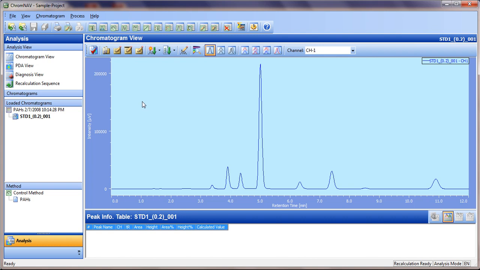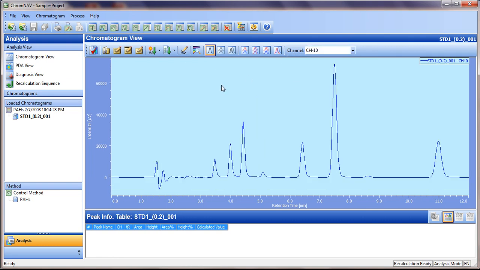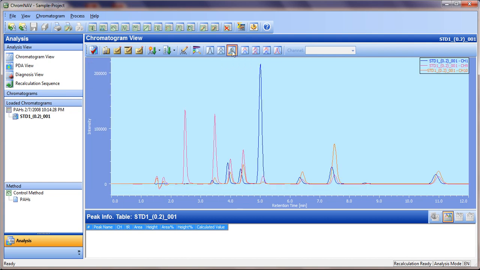There are 4 different views in the analysis window, the first of which you're looking at is the chromatogram view. Within this view, you can scroll through the different detector channels individually. You can stack the different detector channels, or you can overlay all of the channels.